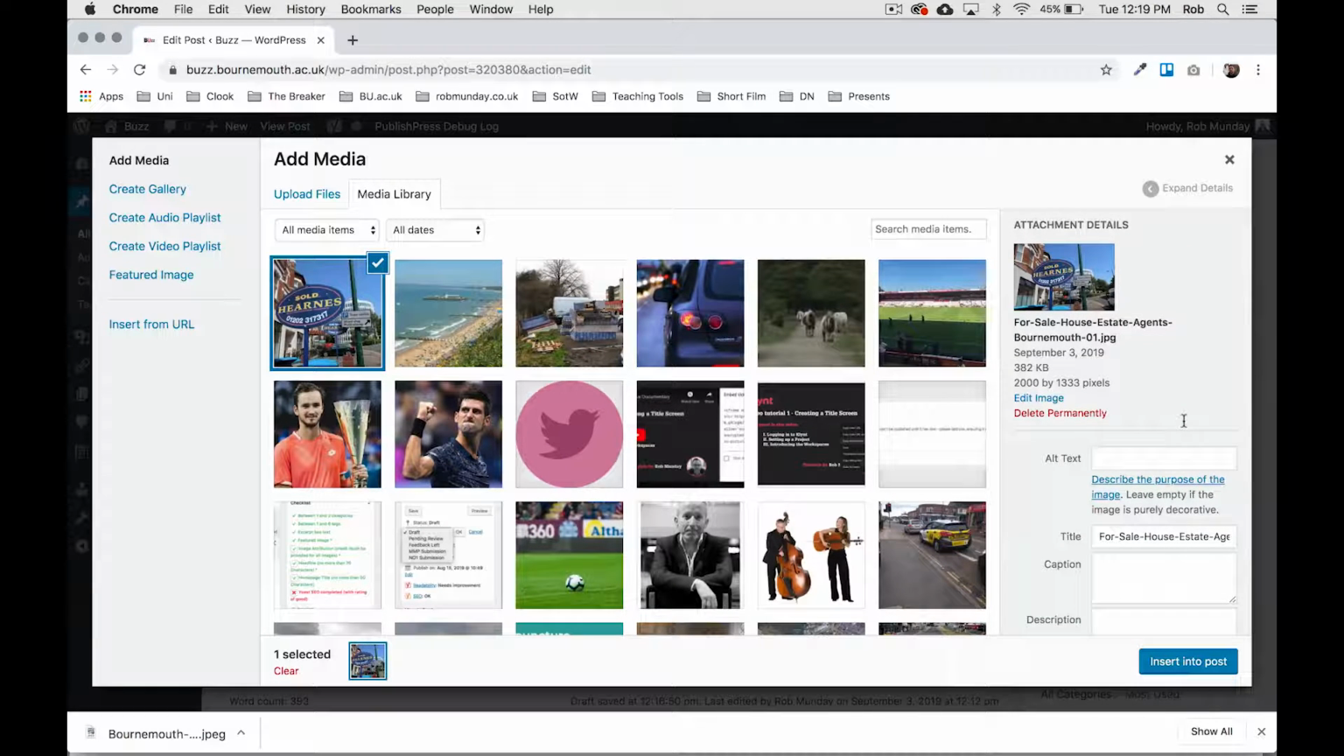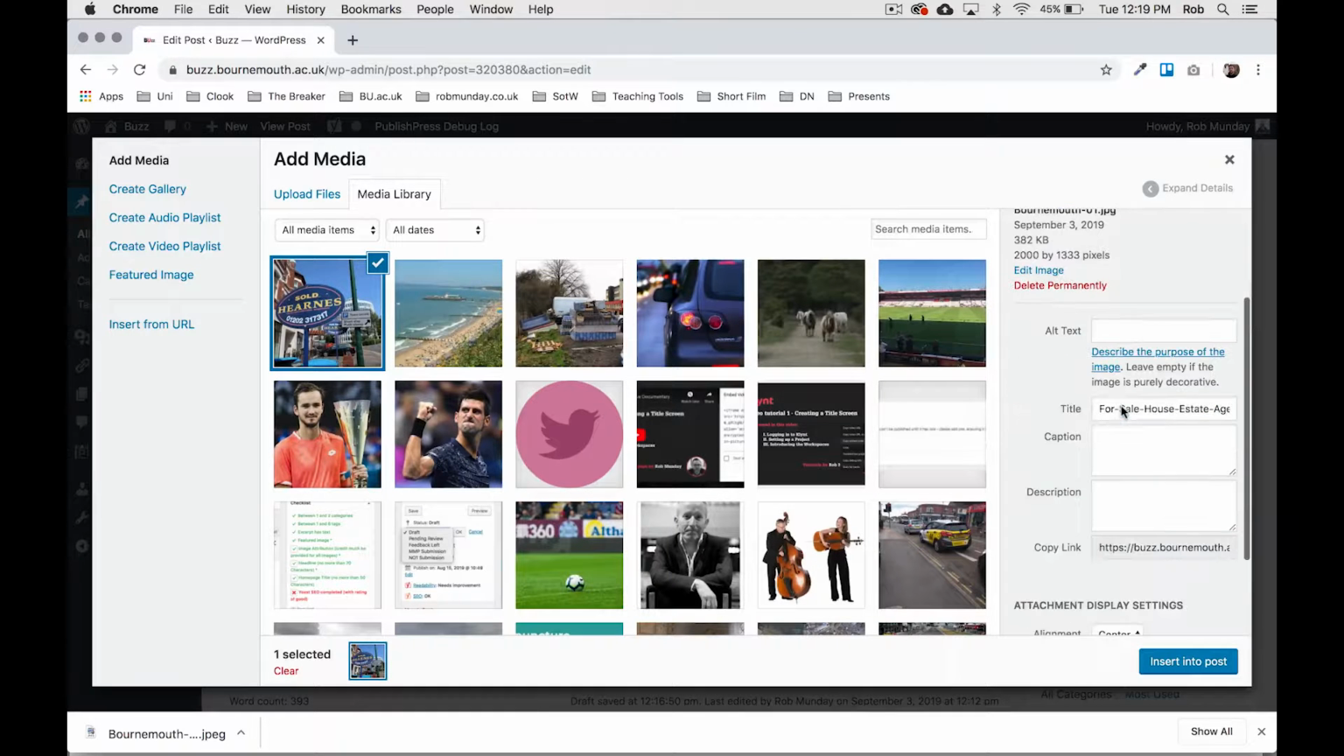Next thing we need to do is go through and fill in some of our attachment details here on the right. So here what we're going to fill in is alt text and caption. So alt text is a description of what that image is of. Again, this is useful when it comes to accessibility. It means that someone with a visual impairment knows what this image is of. And this is also important for search engines. It tells a search engine what this image is of. Filling in this alt text can make your post more visible to search engines. Okay, so: photo of for sale signs in Bournemouth.